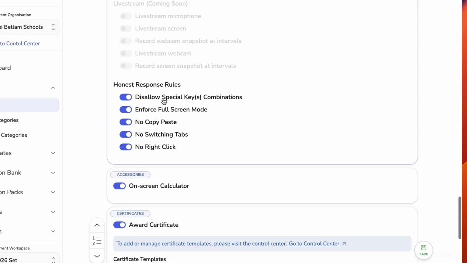B. Enforce full screen mode. Forces the exam browser into full screen mode. If the candidate exits full screen, an incident is logged. C. No copy-paste. Disables the ability to copy text from or paste text into the exam interface. D. No switching tabs. Prevents candidates from opening or switching to other browser tabs during the exam. E. No right-click. Disables the browser right-click context menu during the exam session.